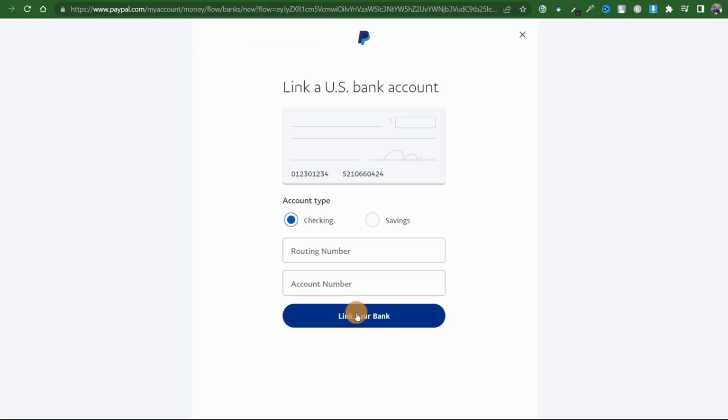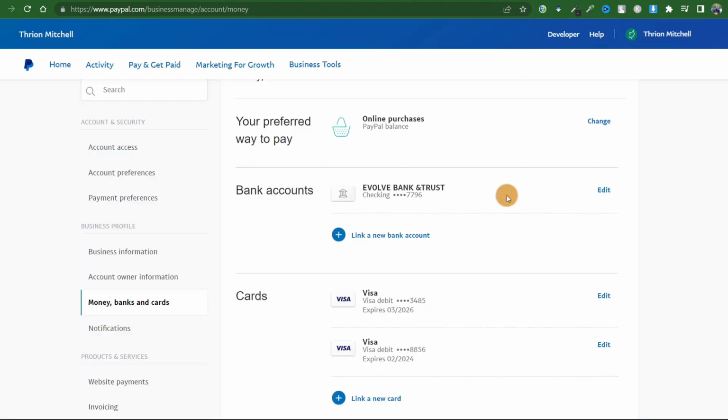Once you've entered these details, go ahead and click the Link Your Bank button. Once this process is complete, you will see the banking details that you've just added under the bank account sections when you go to your account settings.